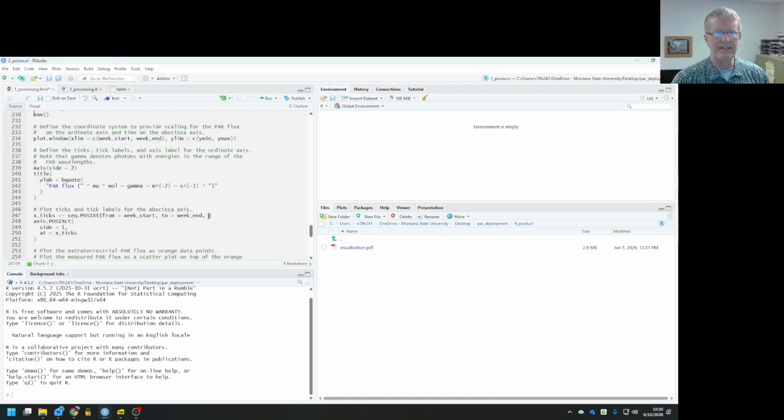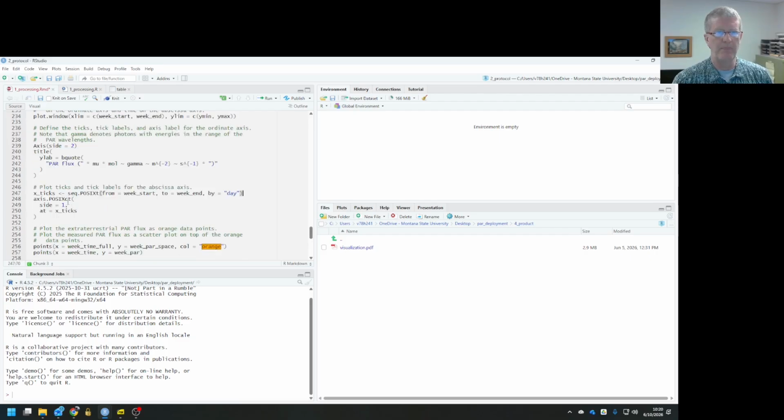And then finally, I need to tell it how frequently. Now, the POSIXt version of seq has the ability to understand different units of time for the by. So we want a tick every day, we can specify the by as day. Now we have xticks defined and we can put ticks on every day. Let's go ahead and see how this works.